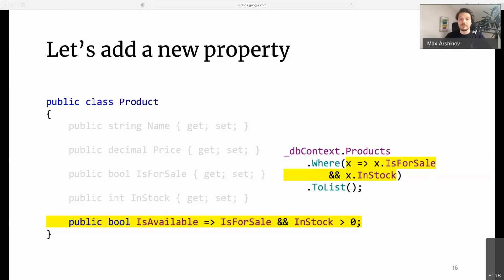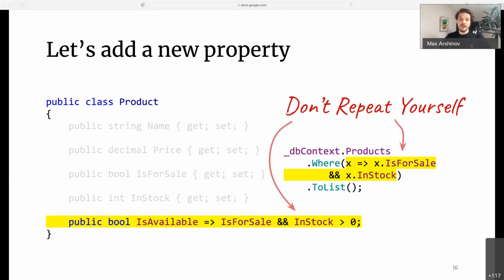Let's get rid of the isAvailable property and just copy paste the condition as is. This is definitely an easy solution, but what will you do when you have hundreds of lambdas like this? Maintenance of such a code base might be a nightmare. And we all know that repeating yourself is not a good thing, right?